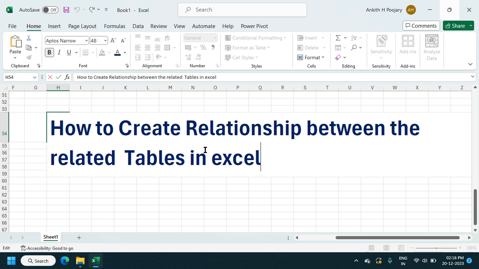In this video, we are going to see how we can create a relationship between the related tables in Excel. Suppose when we are analyzing data, we have more than two tables. In that case, if we create a relationship between the tables, then it becomes easy to summarize the data by using our pivot table. So let's see how we can create a relationship between the tables and analyze the data in a pivot table using more than two tables.